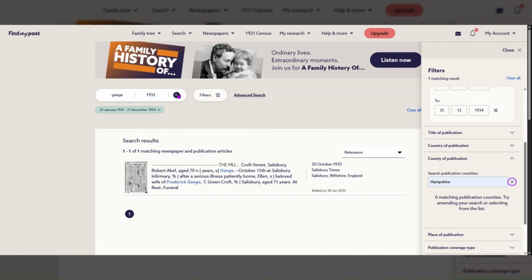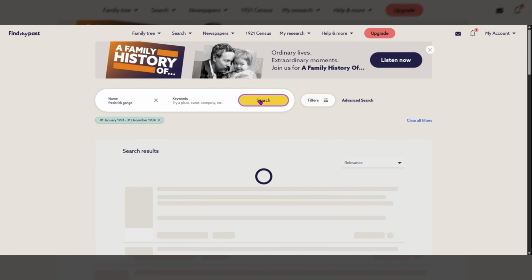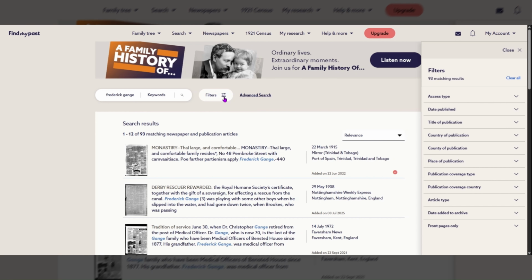And so now we're going to go for the second method, which, as you may recall from what I said, was just putting the name within the person's lifespan and see what you get. It's quite often good to narrow it down with a location, but let's just see what happens with this. For this, and to show you the different way you can search for things, I'm going to use Find My Past, and I'm going to put Frederick Gange in here.